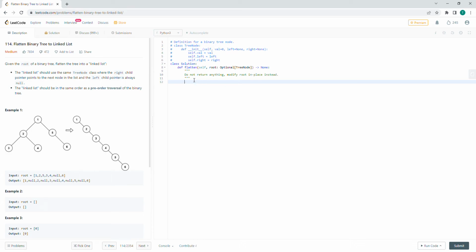Welcome to July 27th LeetCode Challenge. Flatten binary tree to linked list. Given root of binary tree, flatten the tree to a linked list.